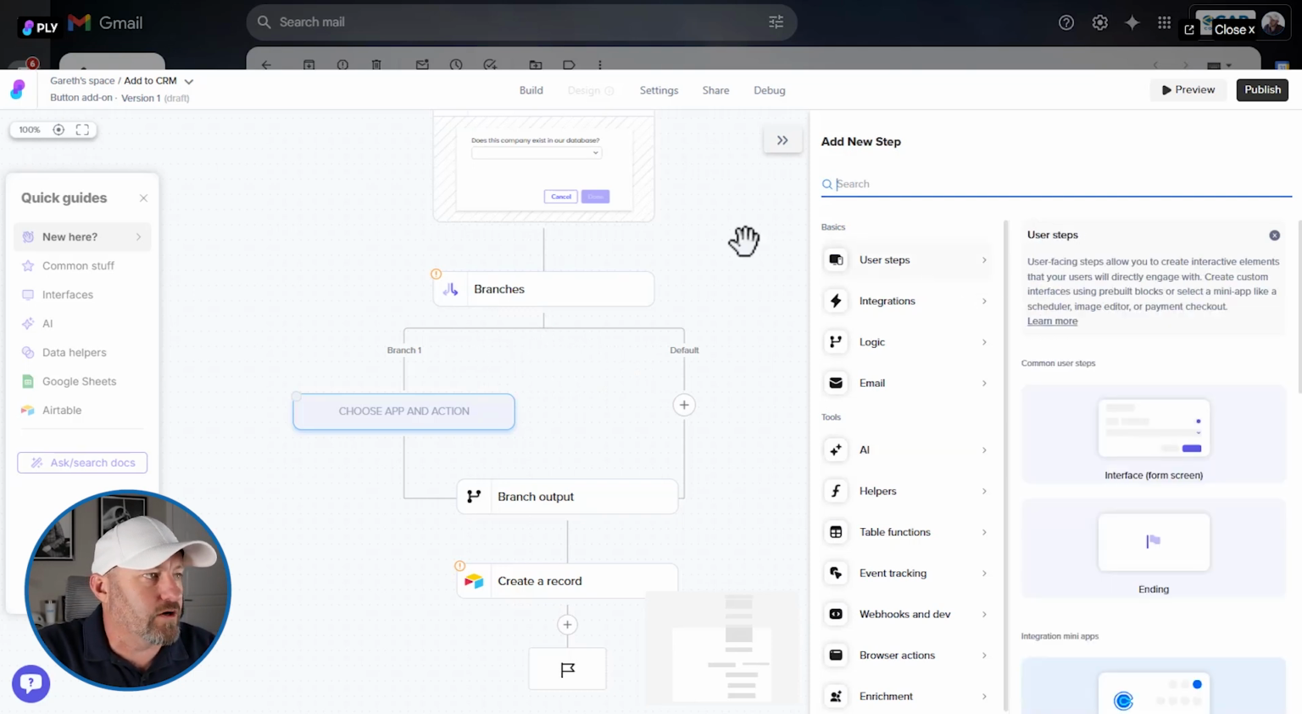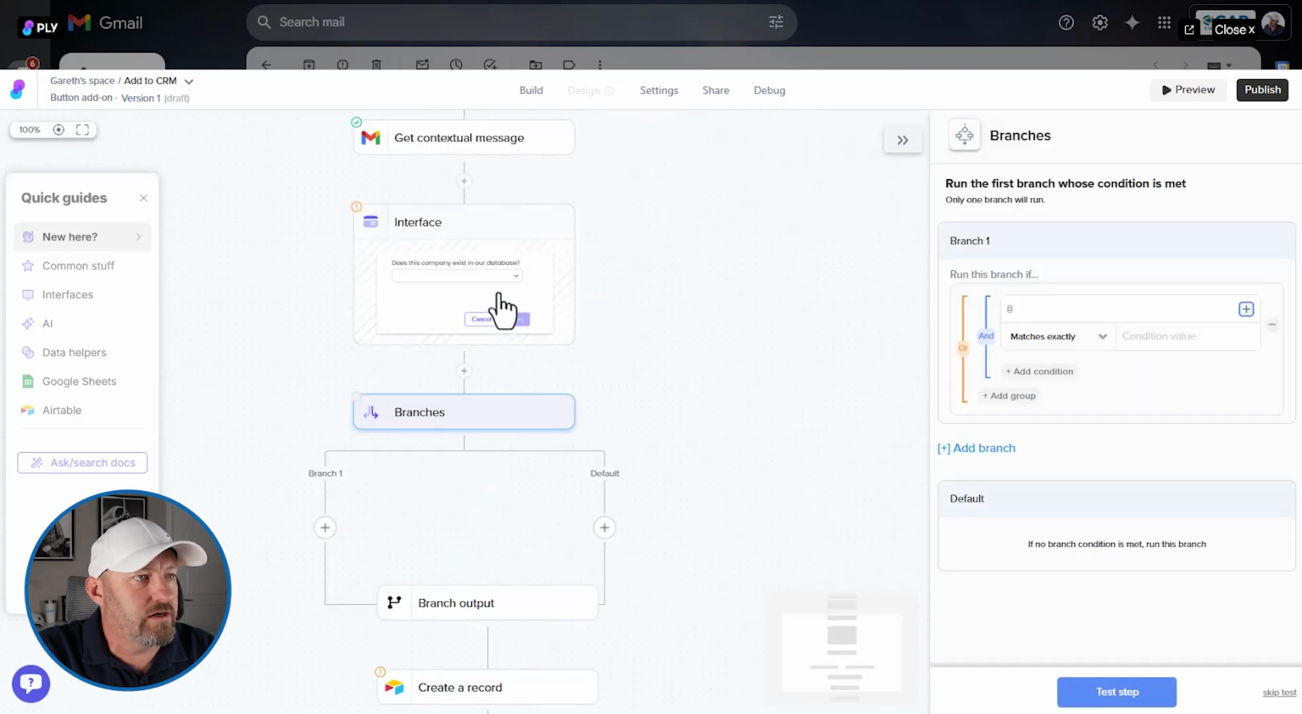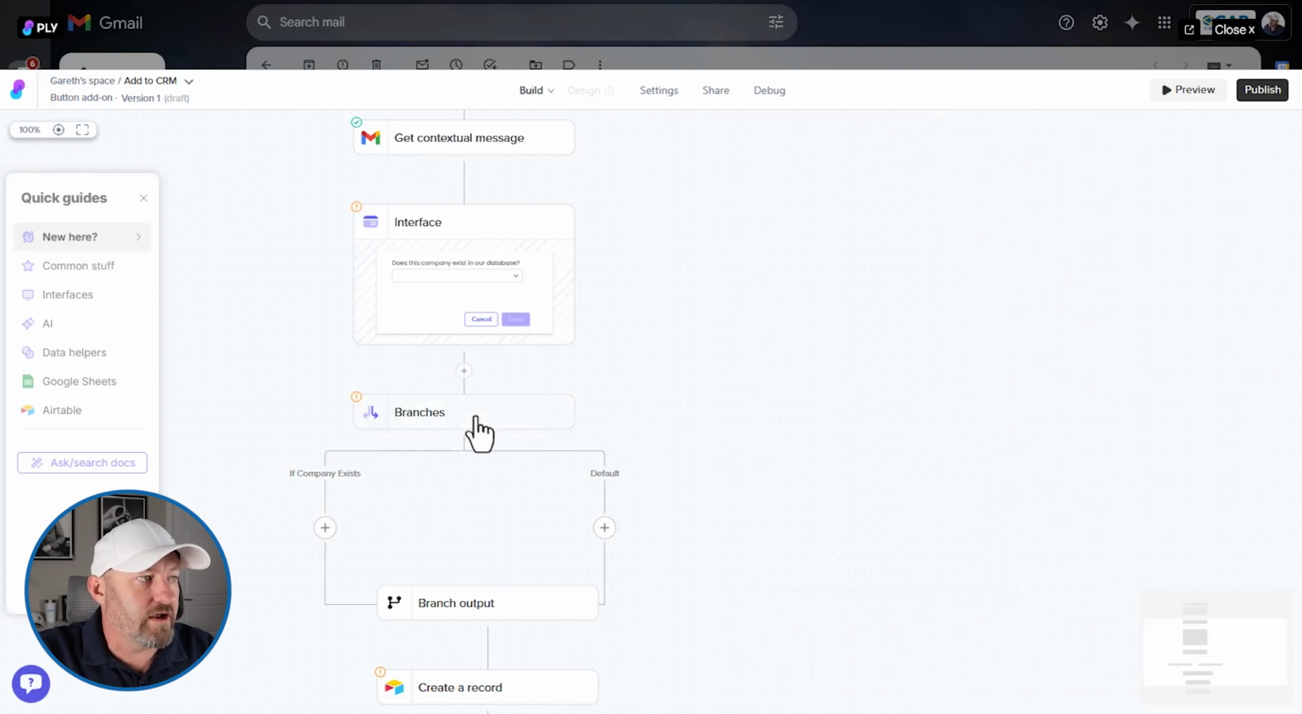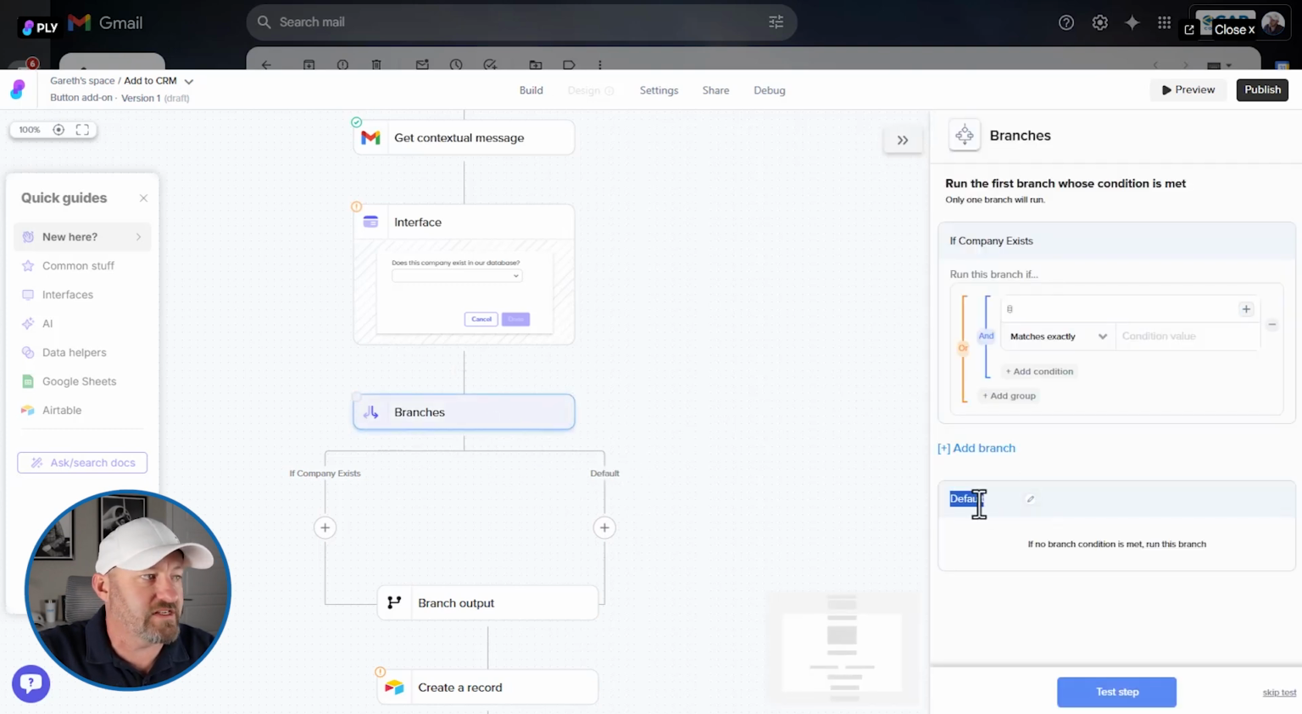So what happens here? If we are in our branches, we're going to say run branch 1, and we're going to edit this. This will be if company exists. And if the company exists, then we need to look for it, right? And so what is the condition to see if the company exists? Well, in this step, the interface step, which we haven't finished setting up yet, if the answer is yes. Now, the other branch here is the default branch. Again, if we click here into branches, we can rename this to say otherwise.